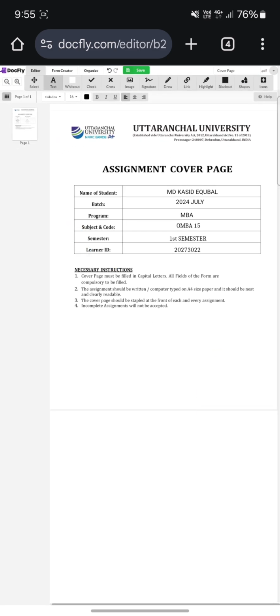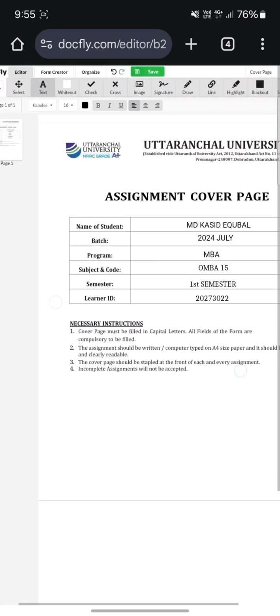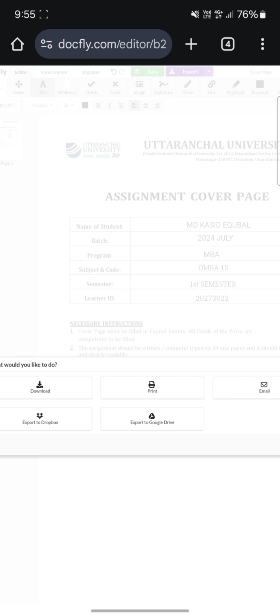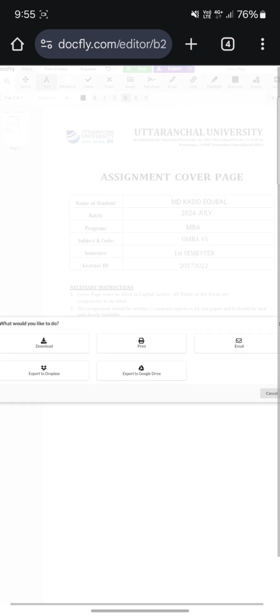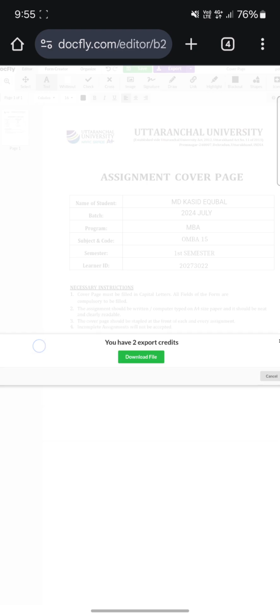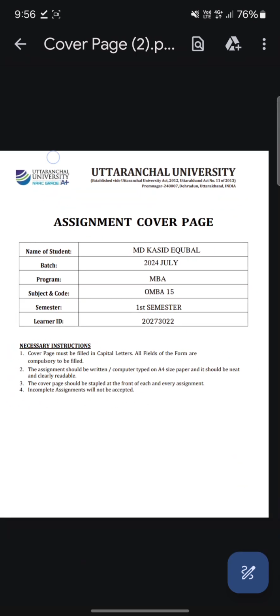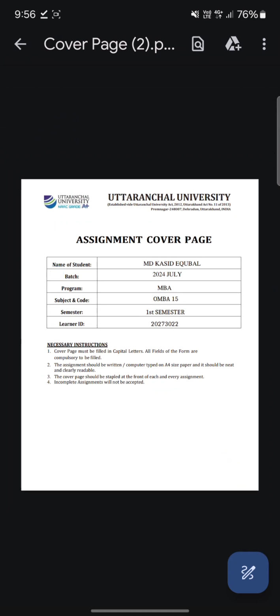Okay, so just select the text, Roman. I selected a different one because I'm showing an example, so I forgot to do this. And here it is showing save, and I saved, and here it is showing export. So I will select export, and here it is showing download, so I will just download, and now download the file. Okay, now our cover page edit has been done, and now you can see this is the cover page.